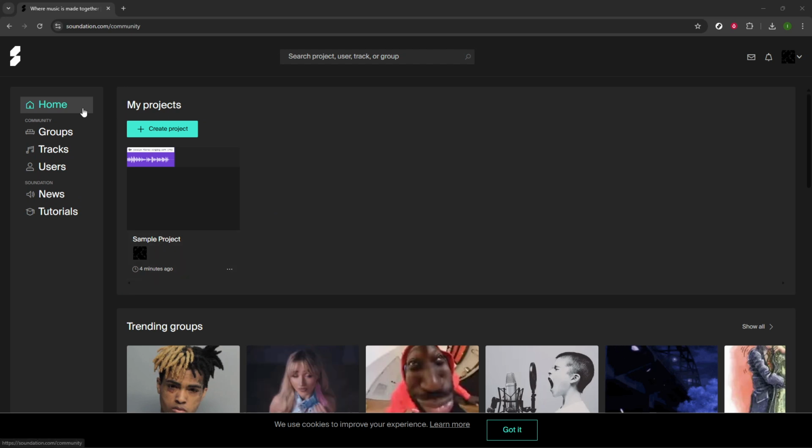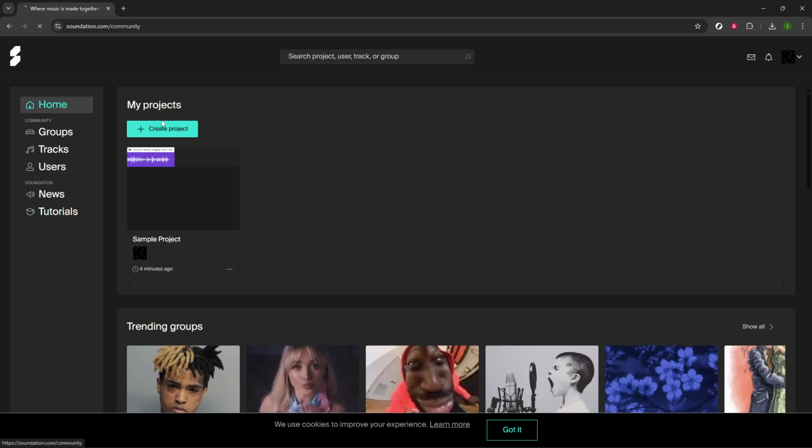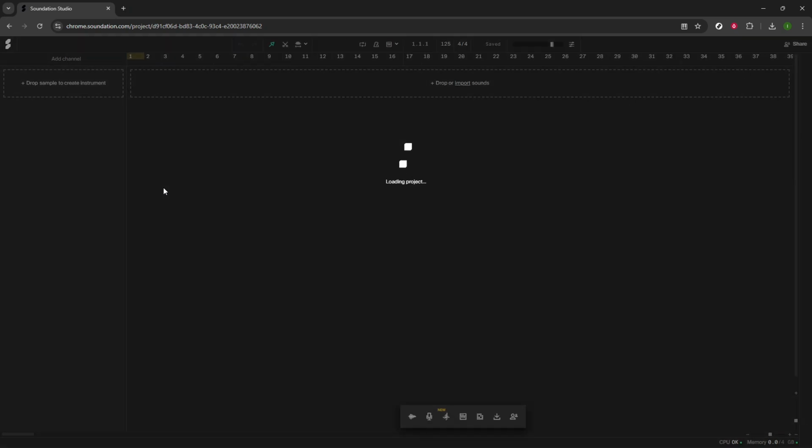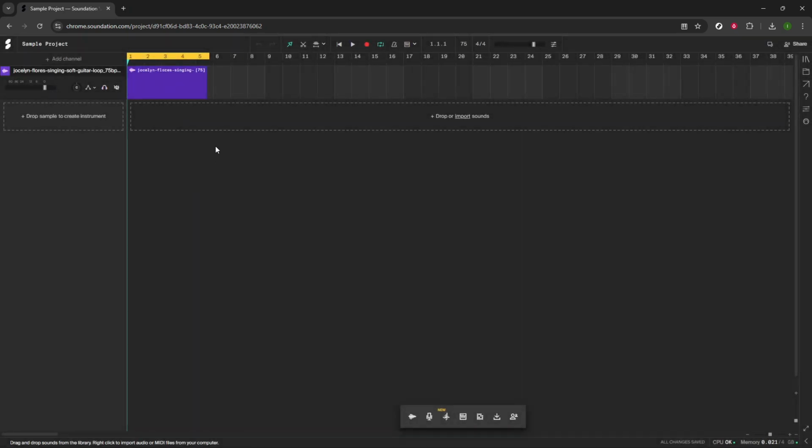After you're signed in, navigate to your projects area. This is where all your saved work lives. Find the project you want to edit and open it. Give the studio a moment to load. You'll see your tracks laid out on the timeline, along with the mixer and the inspector or editor panels around the workspace. Next, select the track whose pitch you want to change.